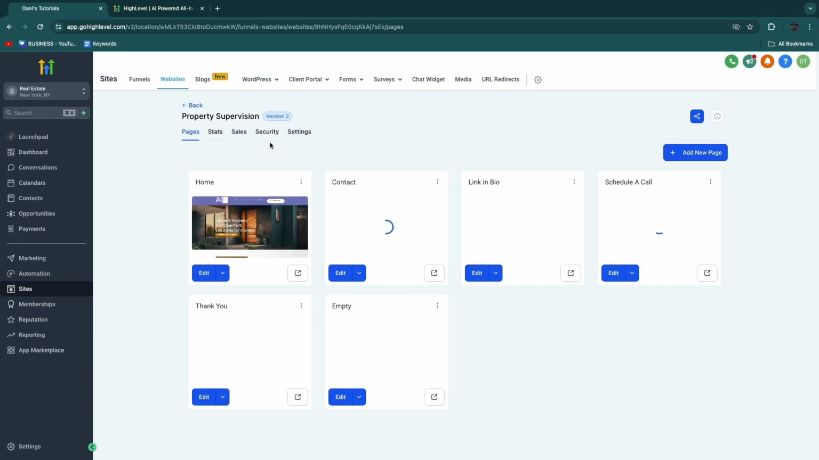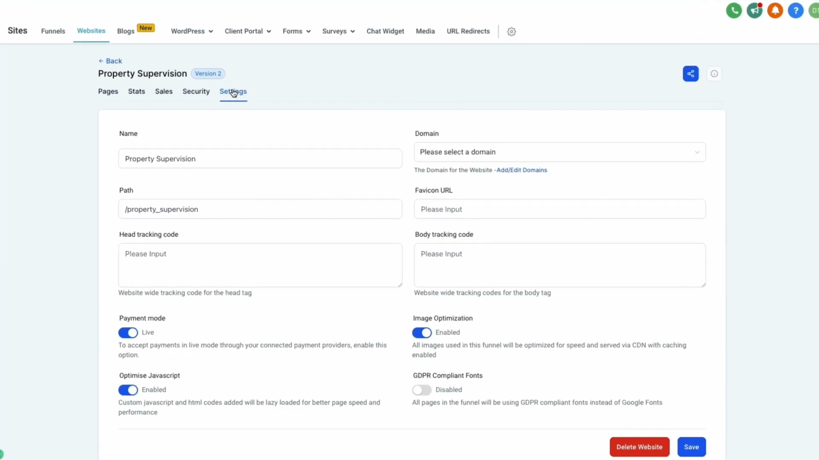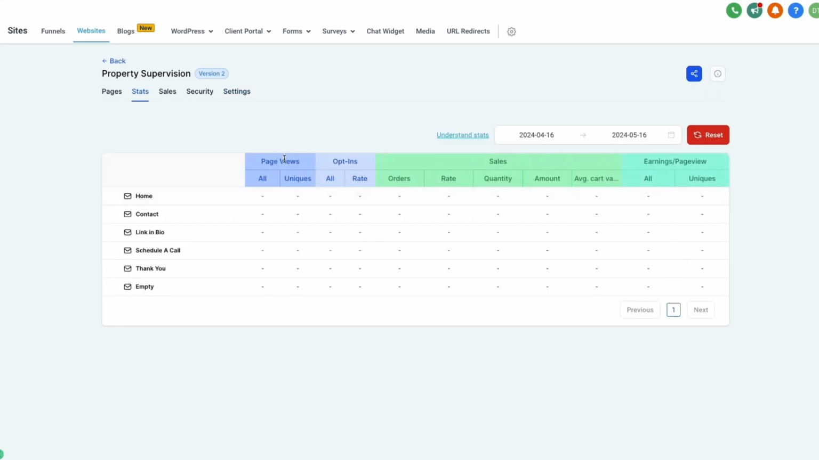Now what you can also do is here go to settings, and then what I recommend is to track this website. So for example, if you are running Facebook ads, then you can add in a Facebook pixel or meta pixel, or you can add in a TikTok pixel. So if you want to do that, that's also possible right here. Then in the stats section, you can see the amount of page views, opt-ins, sales, earnings, and page views that you currently have.